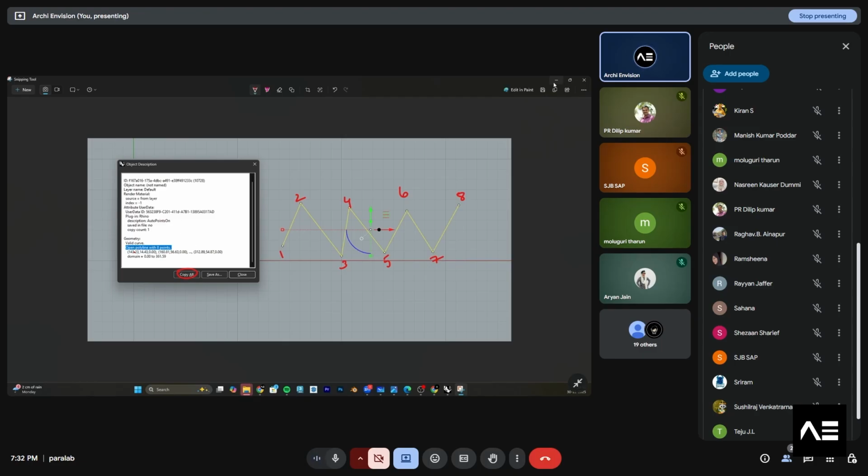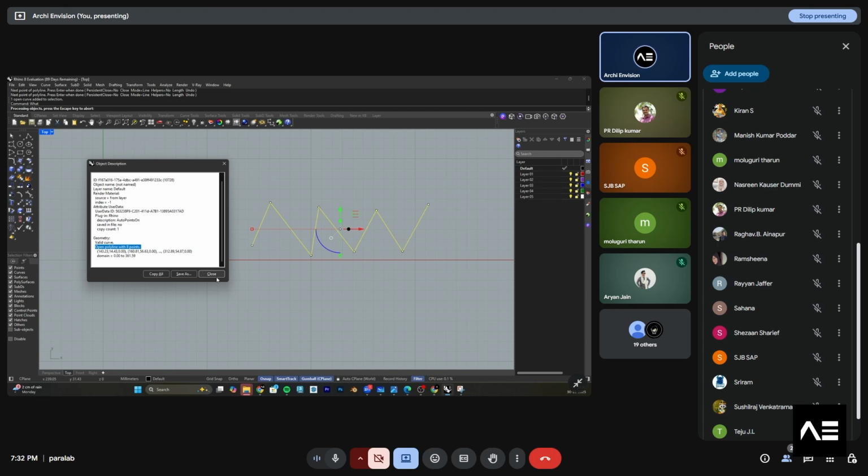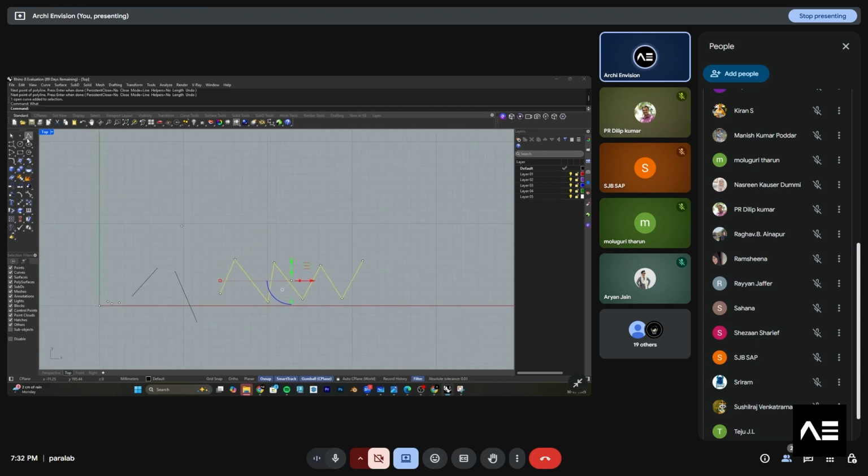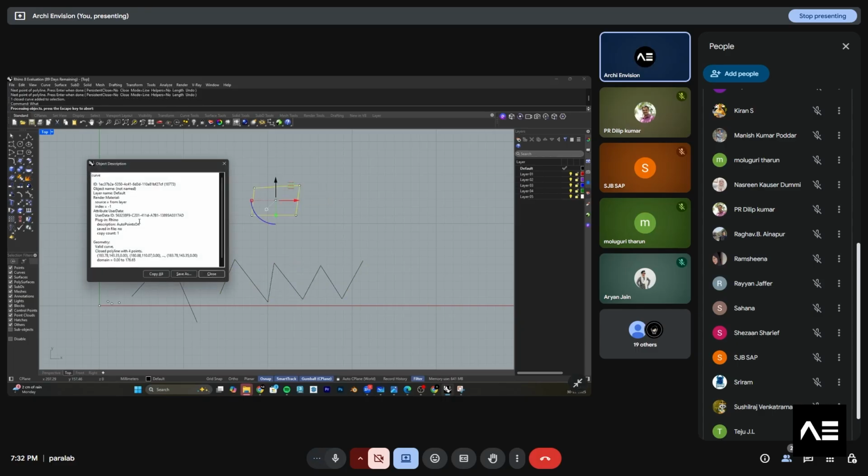If it is closed, it will look like this. For example, I close it like this, select it, and it says closed polyline with 4 points. Can you see it? This is the difference: it will say whether it's an open line or a closed line. It says a valid curve; it should not say an invalid curve.